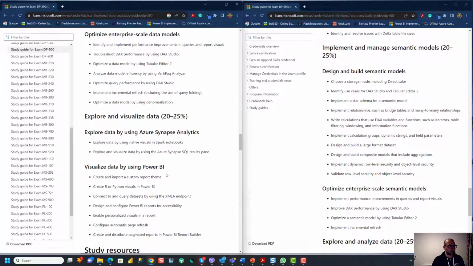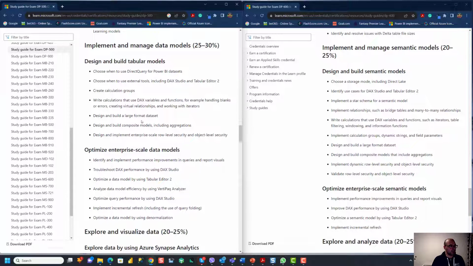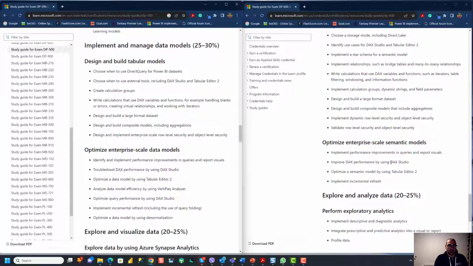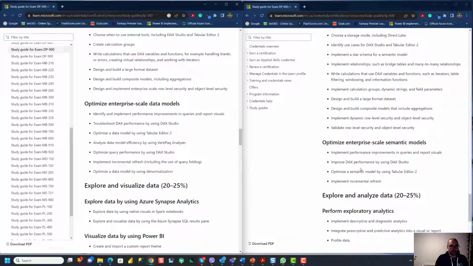Large format data set, that's the same as we had, design and build a large format data set, that's nice. So you see the naming, design and build semantic models. Previously it was design and build tabular models. So it's more or less the same thing, but with some additions. And composite model aggregations, that was also part of DP500. Row level security, object level security was also part of DP500. Okay, optimize enterprise scale semantic models, that's more or less the thing.